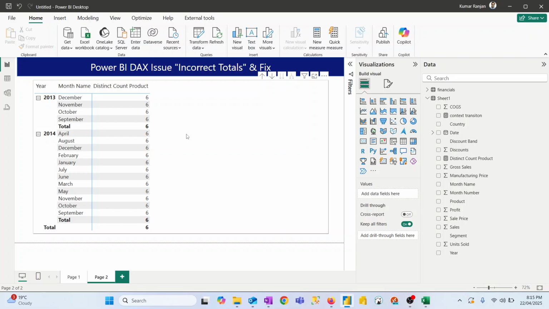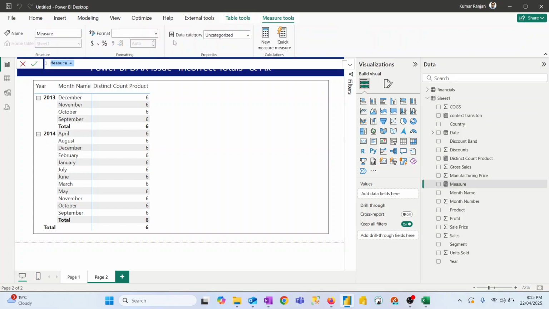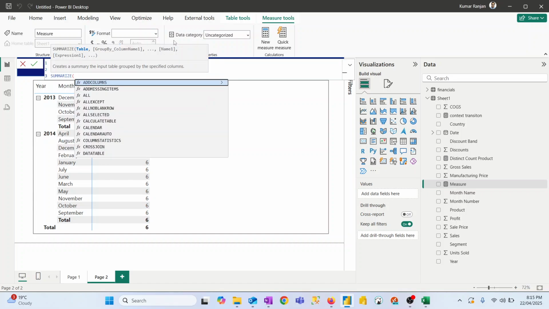Now, how to fix this? This can be fixed by using an iterator function in Power BI, which is called SUMX. Let's see how we can write this DAX correctly. I will create a new measure and call it correct count. Then I will use a function called SUMMARIZE, and I will first group by year and by month.